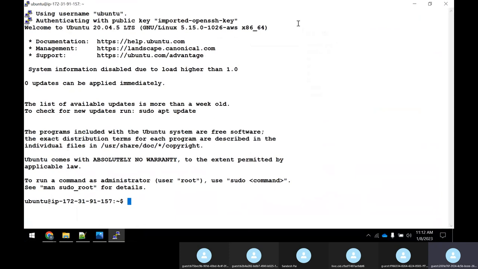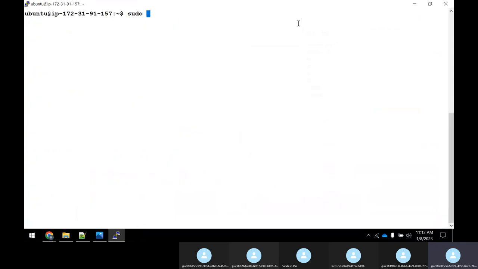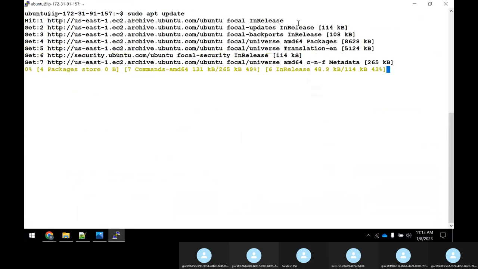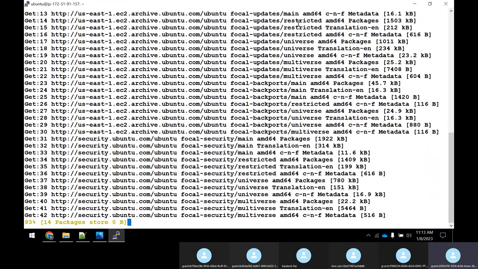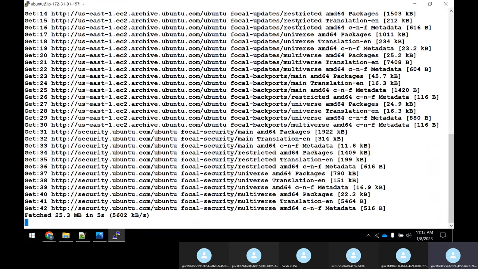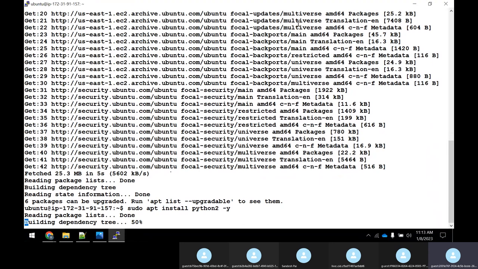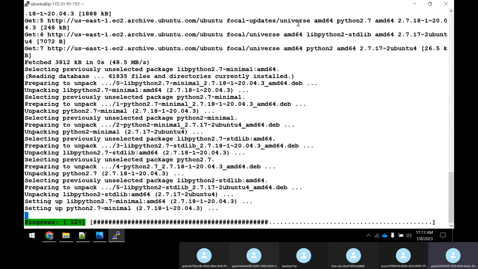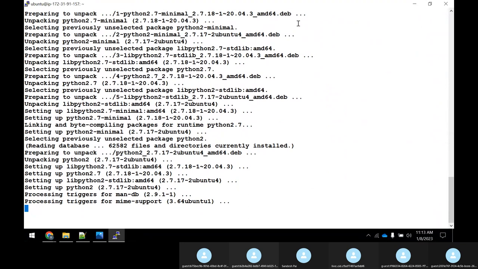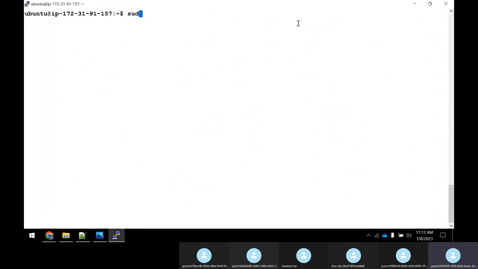Okay. Now I'll clear the screen. I don't have Python, so first do a sudo apt update. Yesterday, we installed Python, right? We used a command, sudo apt install python 2 -y. So I'm installing Python 2. Okay, Python is installed. Now I need to install pip. So it is sudo apt install pip -y.